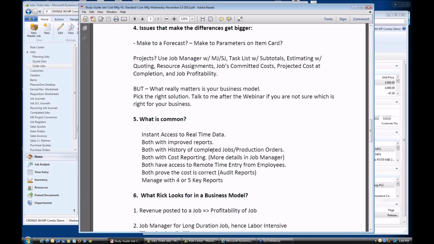You've got access to those old jobs. You can copy from old jobs. You can create new jobs from templates. A lot of things like that we've built in for efficiencies. Cost reporting, oh boy, very important. Job cost audit, that's in the system. Both systems have remote access for time entry.